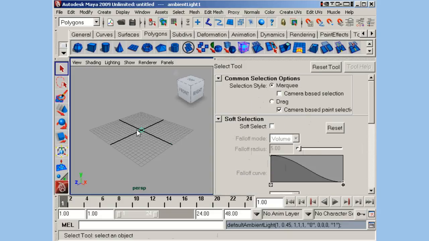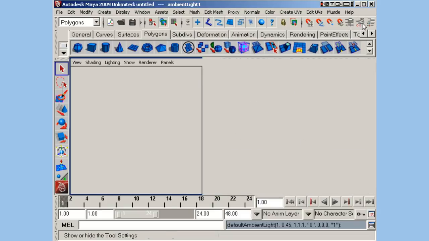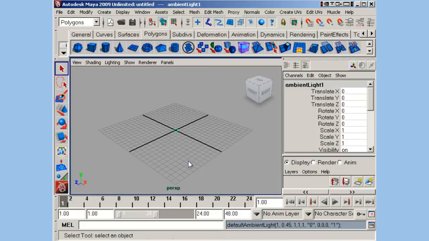The next one over is the modify tool. Whatever tool I happen to have selected, this will show me modifications for that. Again, more advanced. And if I have an object selected, this will give me the attributes for that, like in this example of a light object that I'm looking at the attributes for. So that's how you get through each of those.